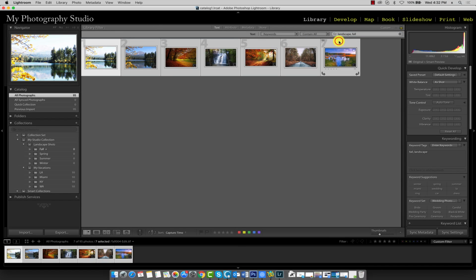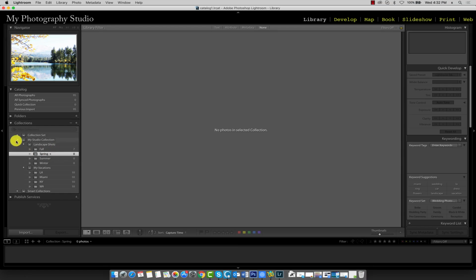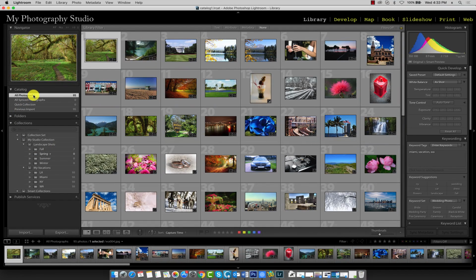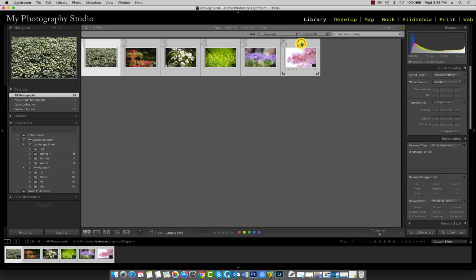So I'm going to highlight them all and press the B key on my keyboard. So there you go, you can see it's populated the new target collection. Let's do the same for spring. Set it as your target collection. And I do have a bad habit of clicking on the collection, so I'll have to go back to all photographs again and click on text again. Replace the word fall with spring. Highlight them all. Press the B key on your keyboard. And there they are in the spring collection.